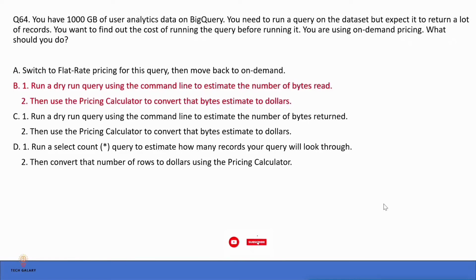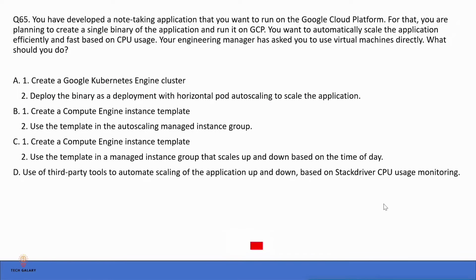Option D, run a select count star query to estimate how many records your query will look through. Then convert the number of rows to dollars using the pricing calculator. Even this option is not correct because BigQuery will charge money for running the actual query. But in the question, we just have to find out the cost of running the query before running it. But this option suggests to run the query, so this will incur charges. So option B is the correct solution for this question. Now let's move on with the next question.